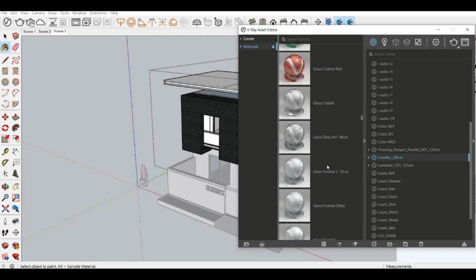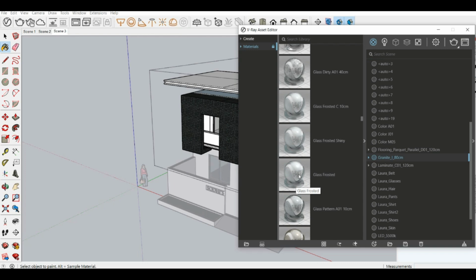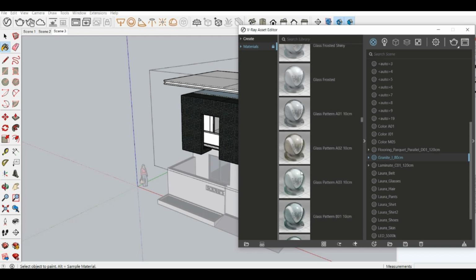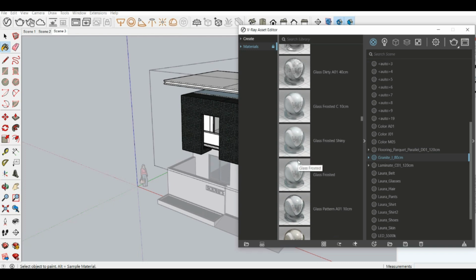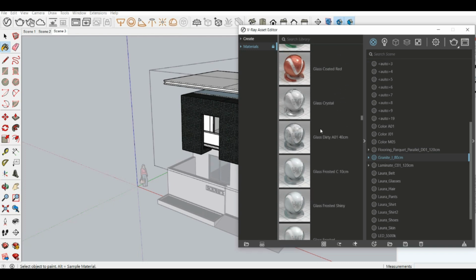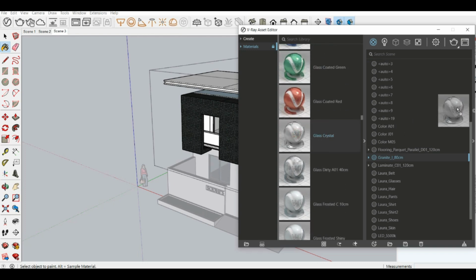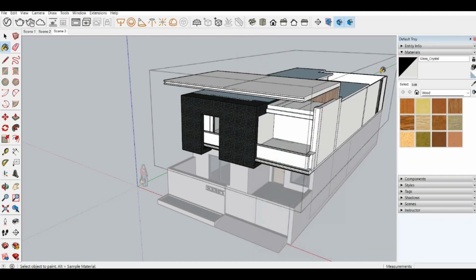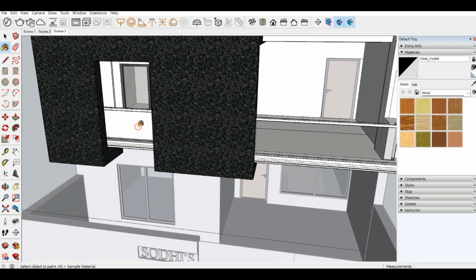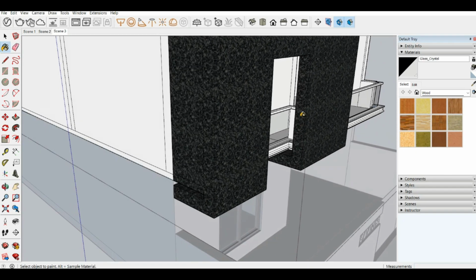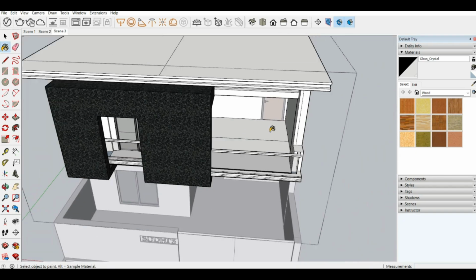Because it's for railing, I will look for plain. Okay, so I have chosen crystal material. Now I will apply it here at these railings. Oops. Just be sure that you apply it just right, like check if some geometry is left or if some extra geometry is painted.